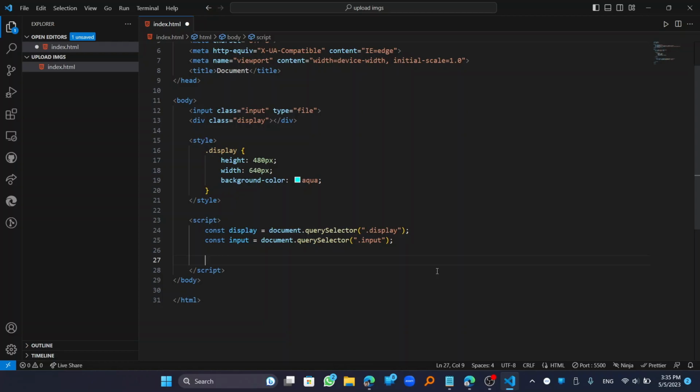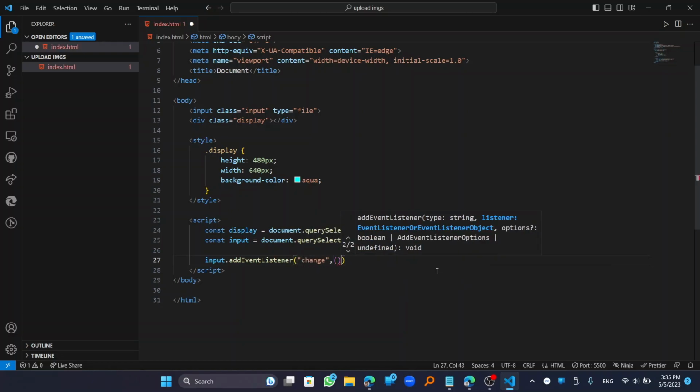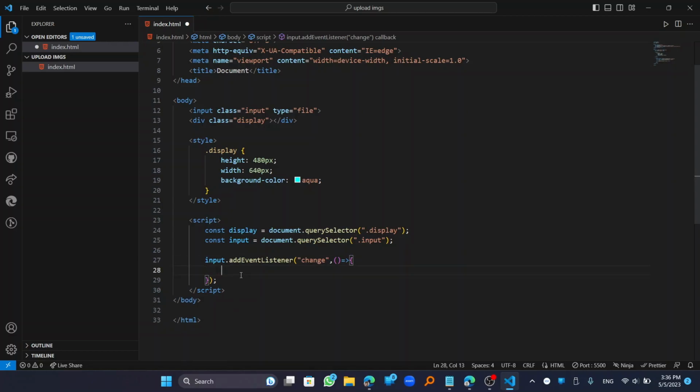So when we upload files, the input changes. So let's add an event listener for the change, and let's create an arrow function. And now every time we upload a file, we want to read the file.